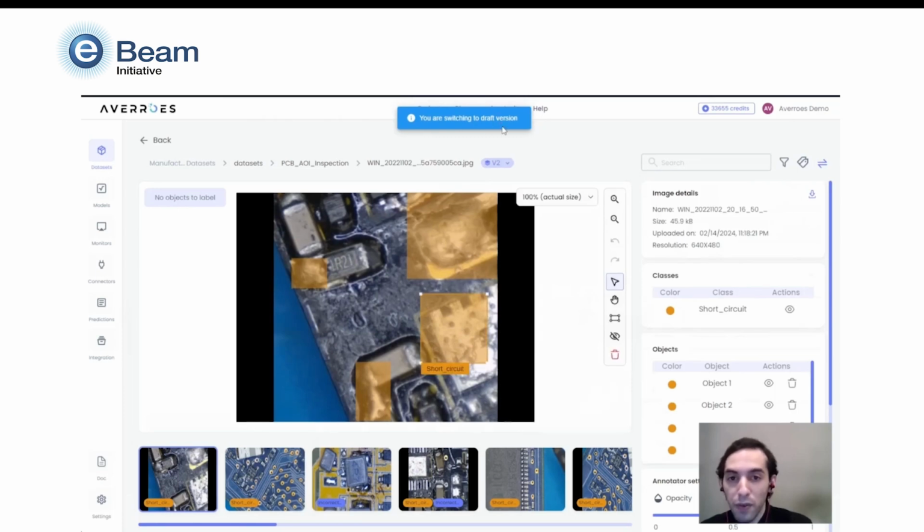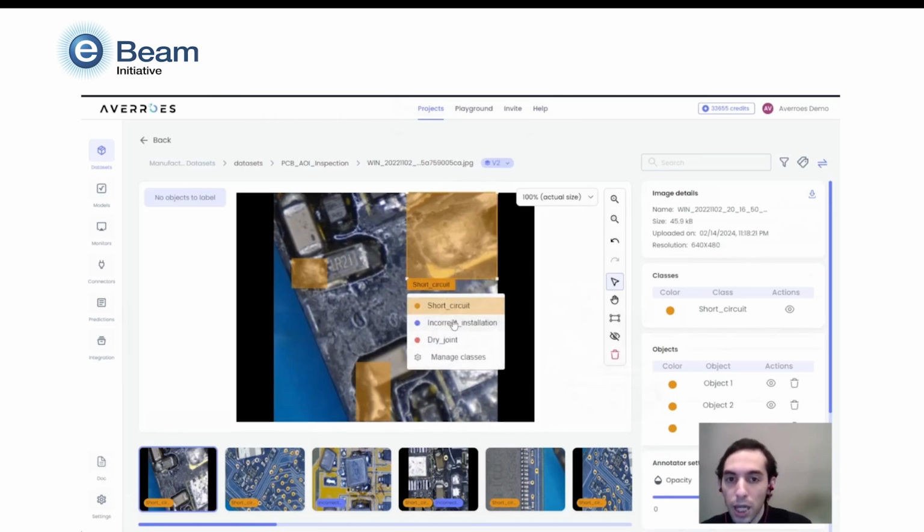We created the draft version of the dataset. So we're changing this draft version. So you should not be worried about any changes you make on the draft version. So we see that this box is perhaps faulty. There is no short circuit inside. So we can actually delete this annotation. And for any other annotation here, we can actually change the type.